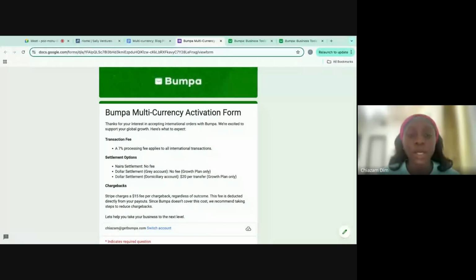And since we integrated Stripe, we have to factor in the charges and the cost of processing the transactions with Stripe. So for processing international transactions, we've made it available at a 7% transaction fee. And now we have different settlement options available for you, which is the settlement in Naira and the settlement in dollar. Now, first of all, one thing I would want to say before I proceed is that this multi-currency feature is fully accessible to customers who are on the Pro plan and the Growth plan.